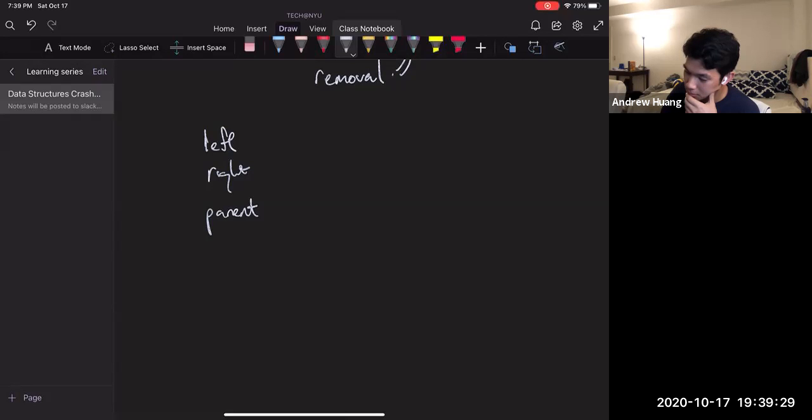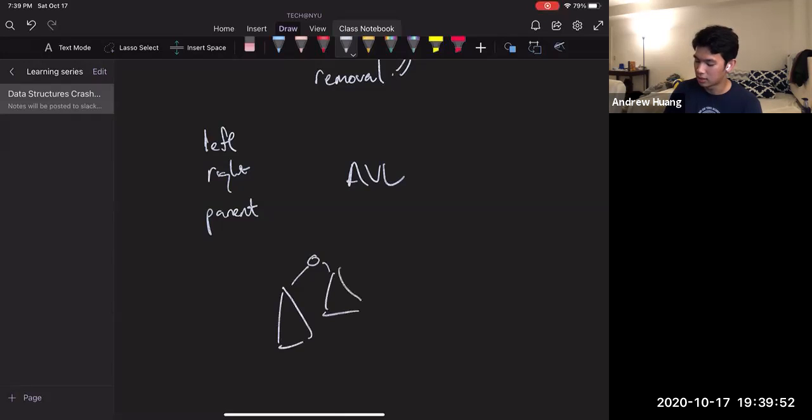I guess for auto balancing. So let's see, what is that called? AVL tree. AVL doesn't actually stand for anything that important. It's just the inventors' names of this tree. But basically the idea is you don't want one subtree to be off by more than one in terms of height.